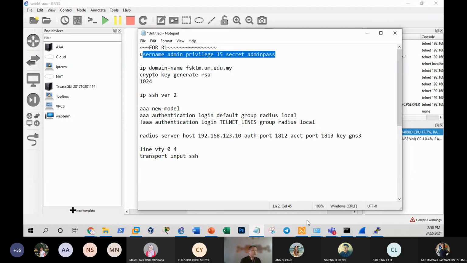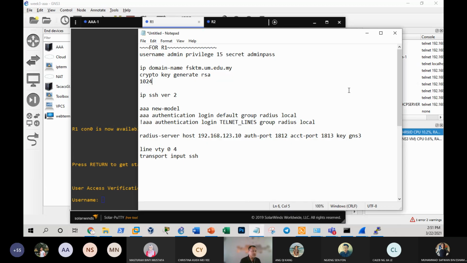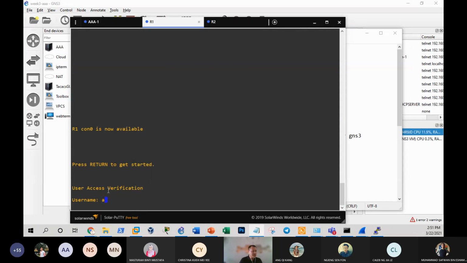So now this one is asking me, what line? Line console 0. Line console 0 is one of the logins. I have to use radius because this is now configured as my default here. So line console is default, so I have to use this. So I have to enter. Remember the name is Alice.